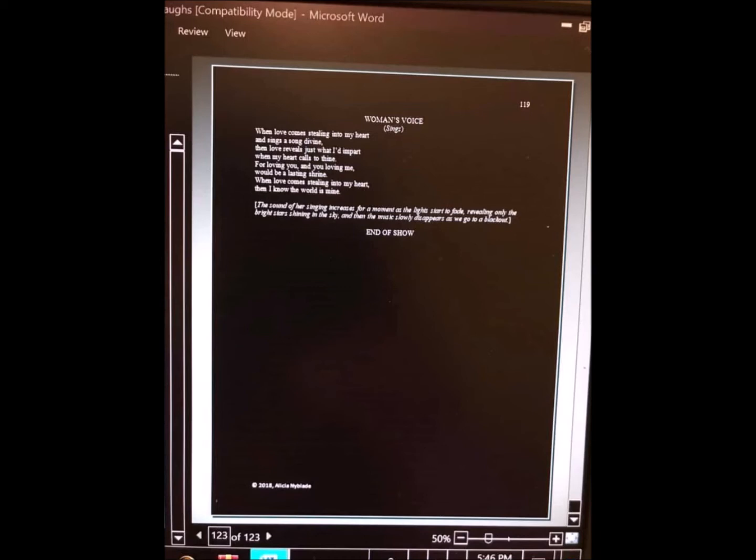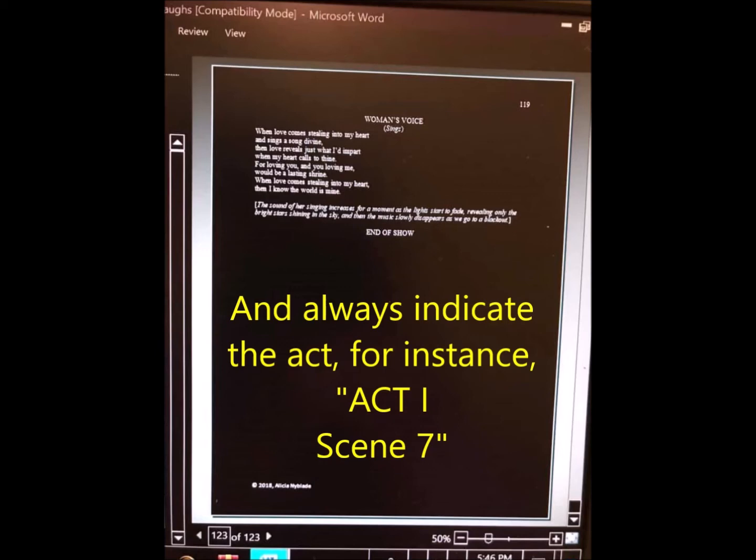And as far as individual scenes go, you don't need to write "end of scene" at the end of each scene. You can simply start each new scene on a new page, and so that way, if a scene ends on one page, then the reader and the director will know that that's the end of that scene, and the next scene will simply start on the next page. And that was the format that I use for playwriting.